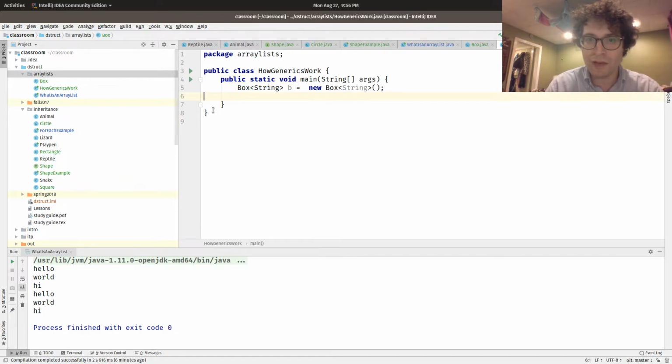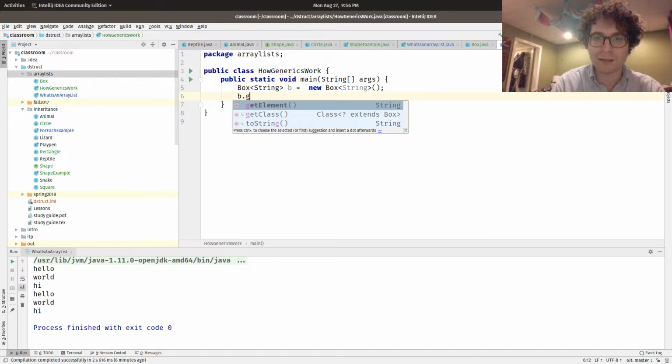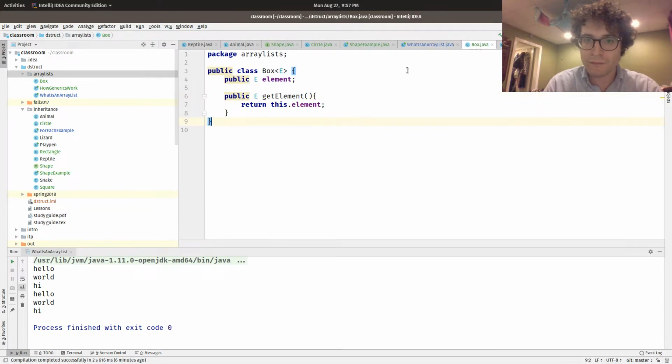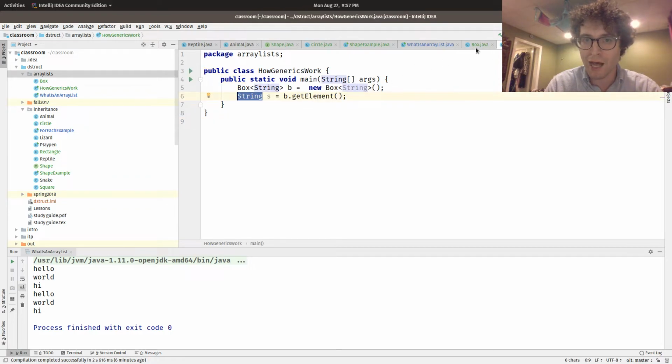Okay, and so now when I go back to where generics work, I can do b.getElement, and see over here, it's going to return a string. And if I try putting an int over here, it's not going to work because it's returning a string. All instances of E in this instance of box have been replaced by this word string.